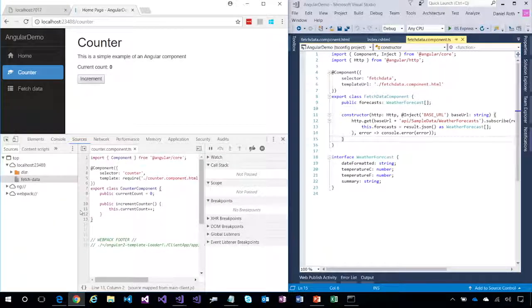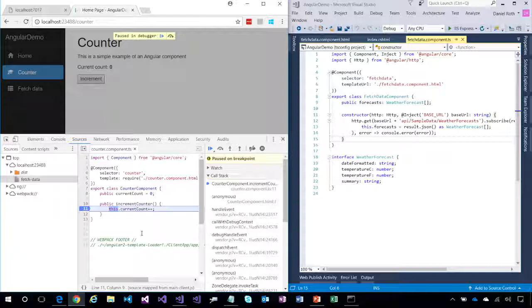All right, and I can set a breakpoint here in this TypeScript, and then when I click the button, my breakpoint gets hit. So all the source map setup is already done for you here, so you can do simple debugging within the browser, and we can keep on going.